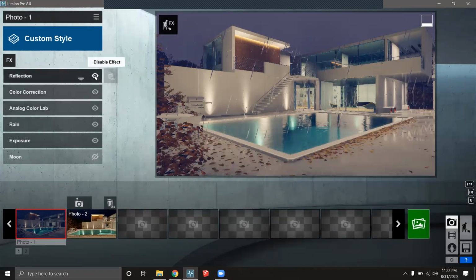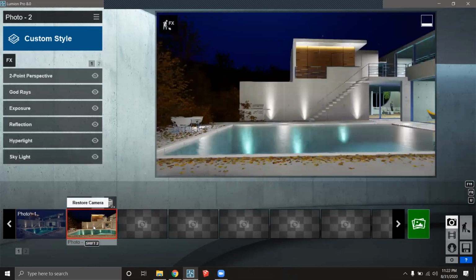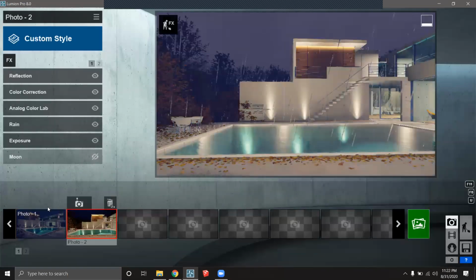Because this reflection is on, my system became slow. I'll just switch it off. See, it became fast now. So I went to photo 2, went to the menu again, Edit again, and Paste Effect. Basically you copy all the effects and put them on your second photo also. Now I can store this.